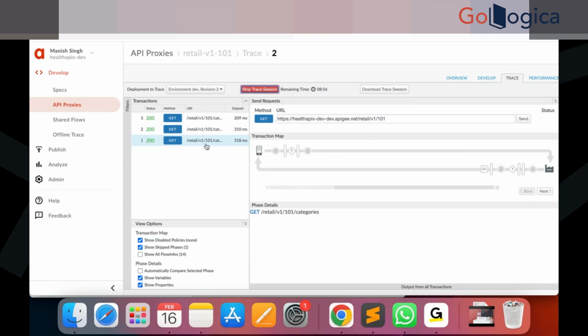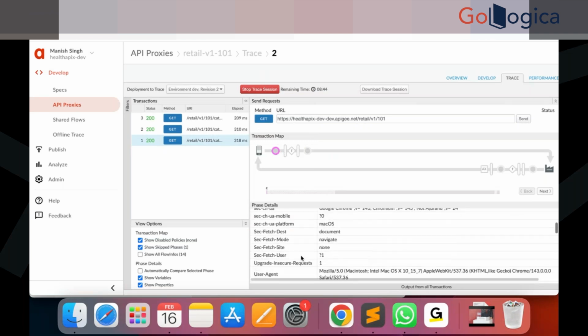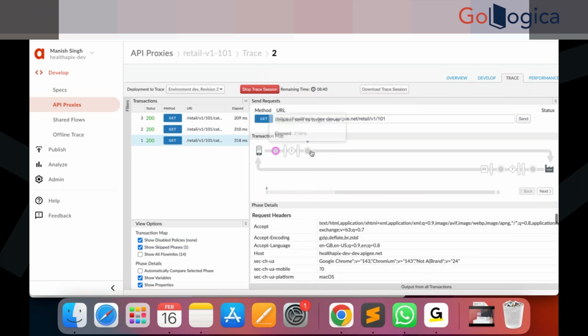Yeah, I'm here. Now I'm just selecting the first one. I can see there are three. So you can select the first one, number one. Here in the transaction map, the first one will not change. Whatever we saw last time, the same thing. Lot of headers, lot of properties, everything. Important will be this one.